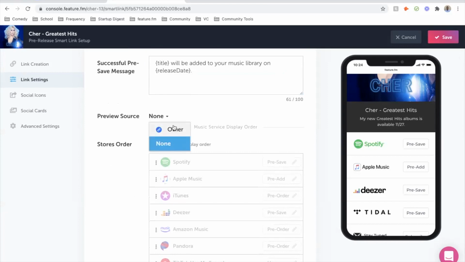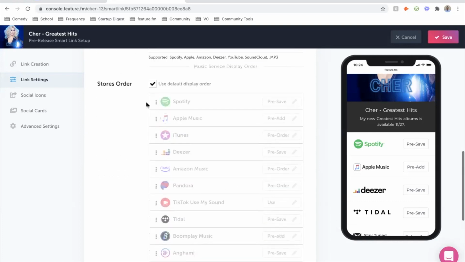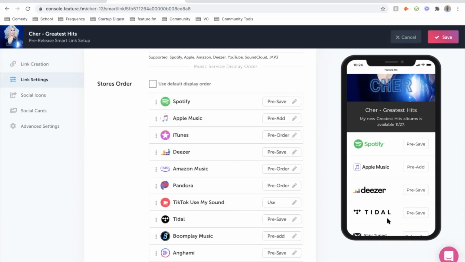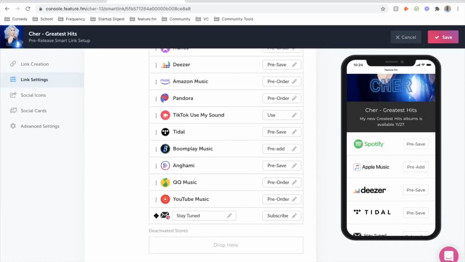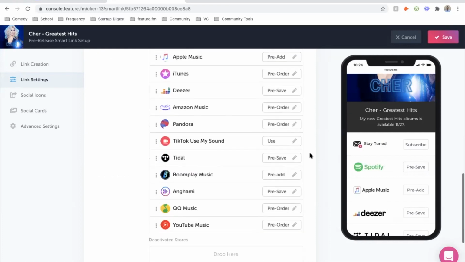The preview source, you can select a Spotify preview link if you have that. You can also do Apple Music, Amazon, Deezer, a YouTube video, a SoundCloud link, or an MP3 file. For the MP3s, if you don't have a website to host it on where you can get that MP3 extension, I would suggest Dropbox. For the store orders, like I said, the only ones that are going to show up are going to be the pre-save pre-add. So just keep that in mind when you want to look at the store order. For this, I would suggest moving the email subscribe to the top. All right, looks good to me.